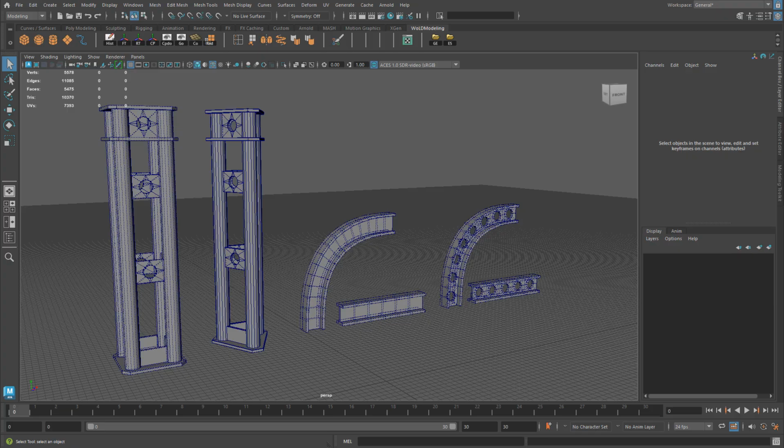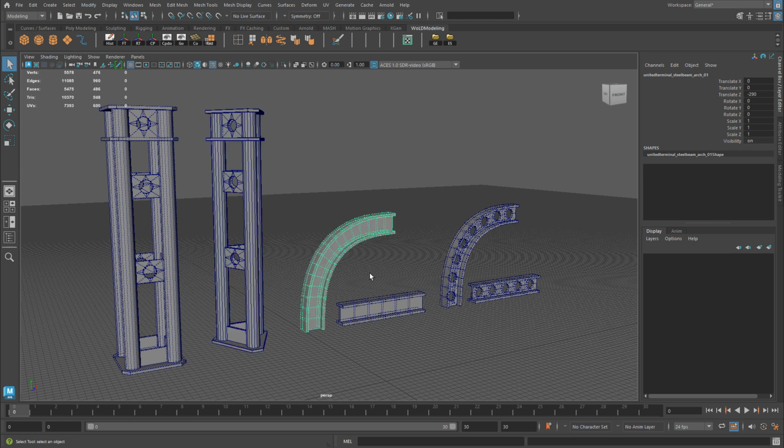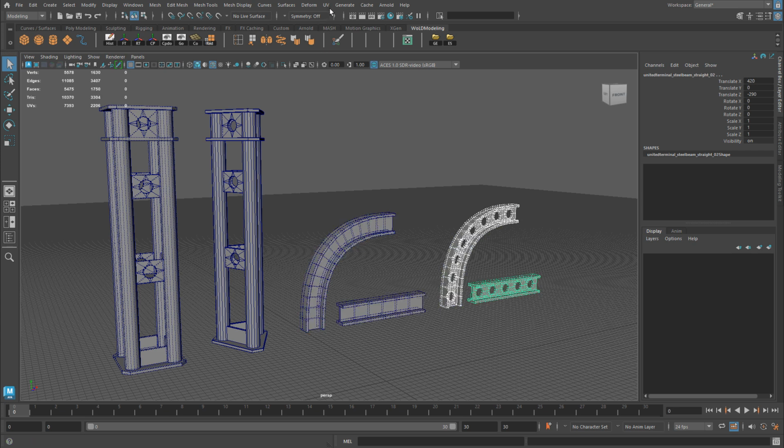First, let me show you the UVs, as it's very important to lay out your UVs properly so you can texture in Substance Painter. So I will end up texturing these 2 stands separately, and then these 2 beams, the arch and the straight, these 2 together, because they'll be using the same texture, the same UV layout, as well as these 2. So let me open up the UV editor.